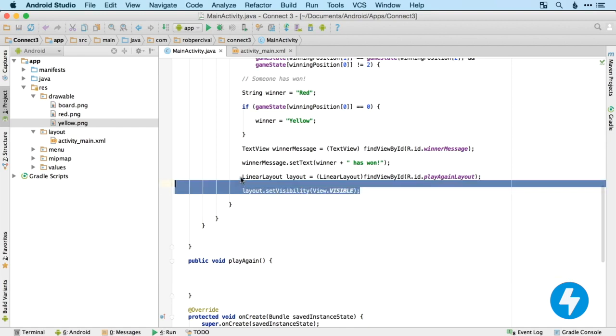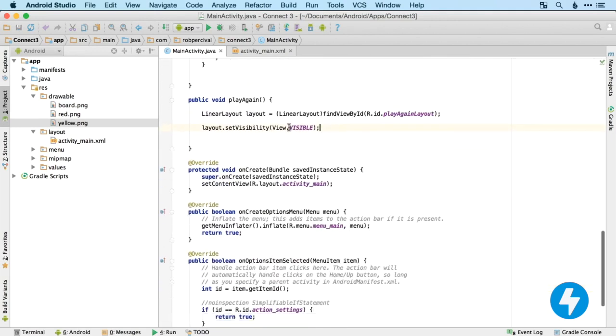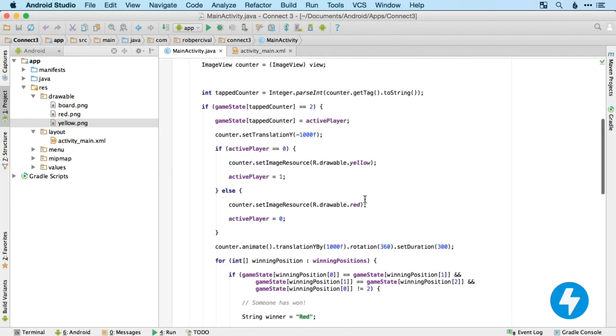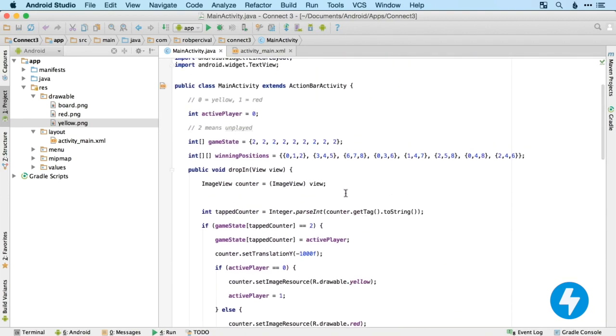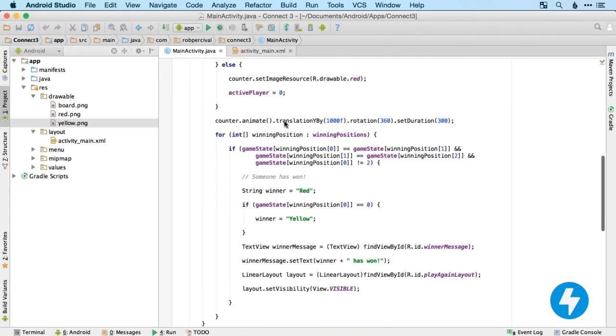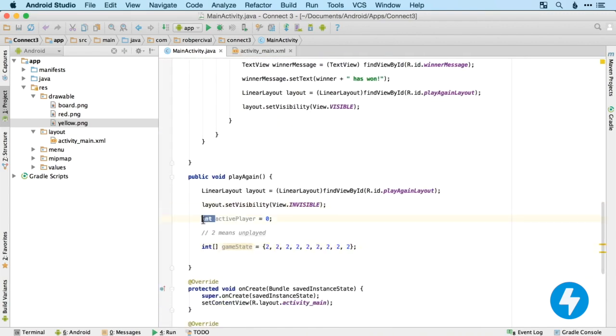So we can do that using this code. So I'm just going to copy that down. And of course, instead of visible, we want invisible. So that will make that disappear. We want to set the game state and player back to the defaults. So let's grab these and copy them down. Obviously we don't want to create the variable, we just want to update it.